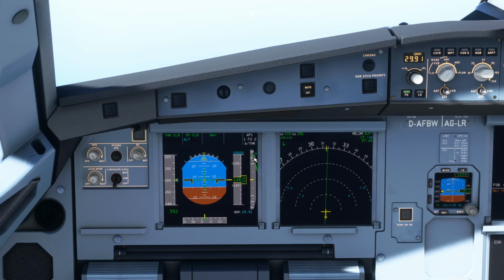So if you want to have a higher climb rate, reduce your speed. If you want to have a smaller climb rate, increase the speed. Very simple. Right now you can see the plane is climbing at 3,600 feet per minute at a lower speed, but if I increase it to 300 or 320, this vertical speed will reduce.